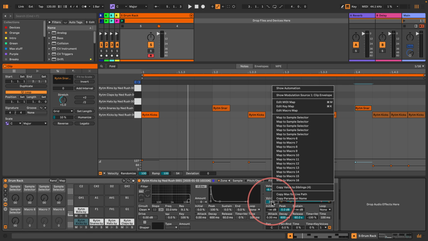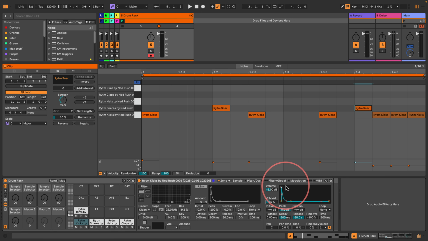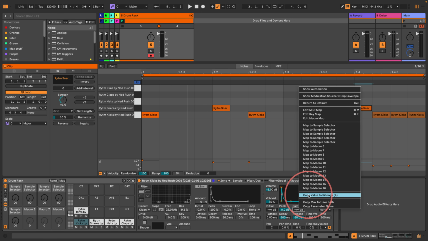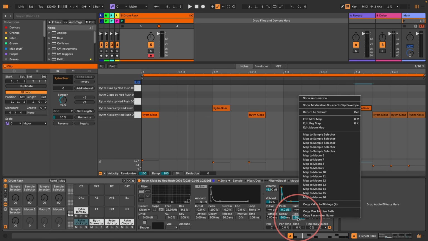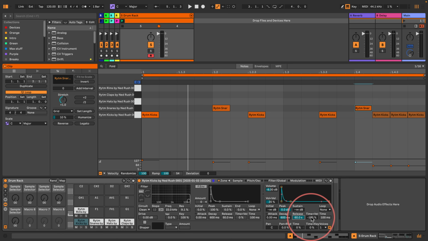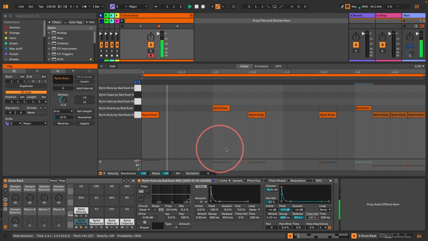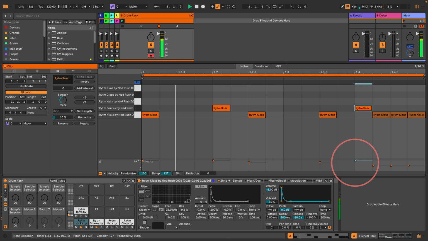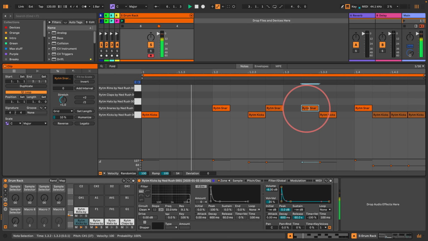Right click the velocity to volume, go copy value to siblings. Right click the sustain, go copy value to siblings. Right click the release, go copy value to siblings. And right click the time to velocity, go copy value to siblings. A couple of extra.